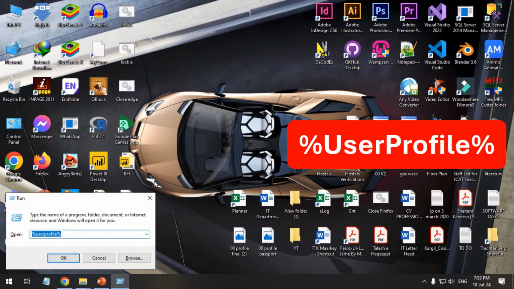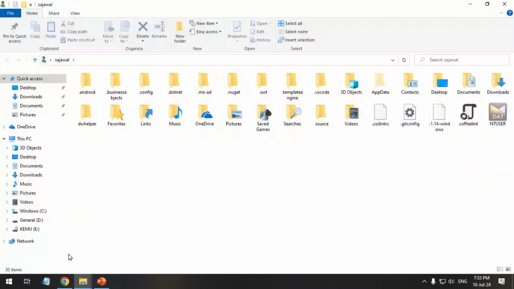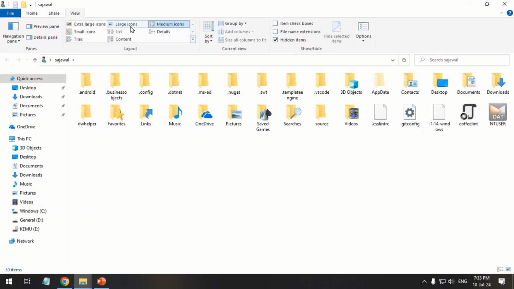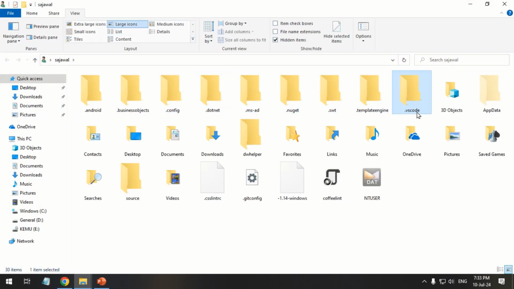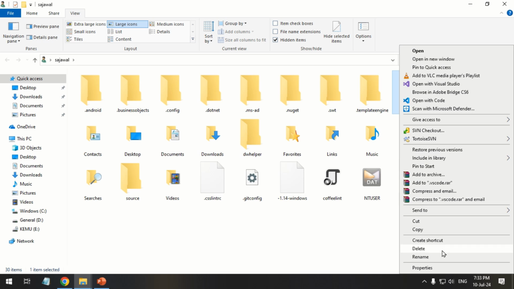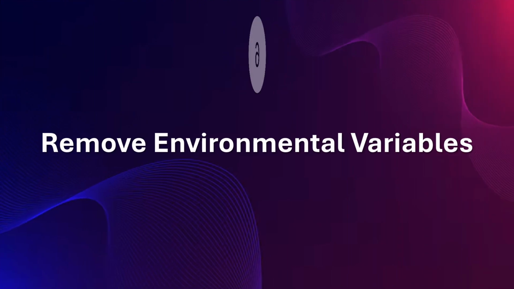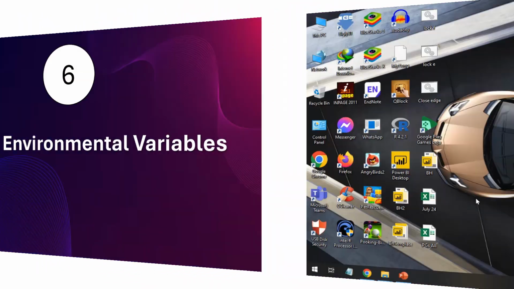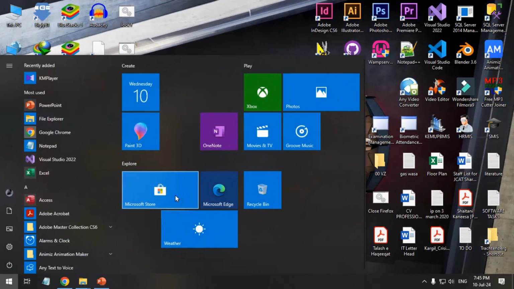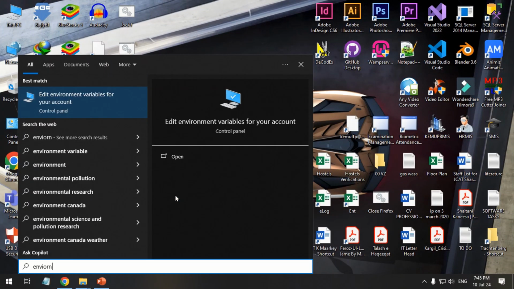Open the User Profile folder. Delete the VS Code folder. Delete the references from the environment variables if they exist.